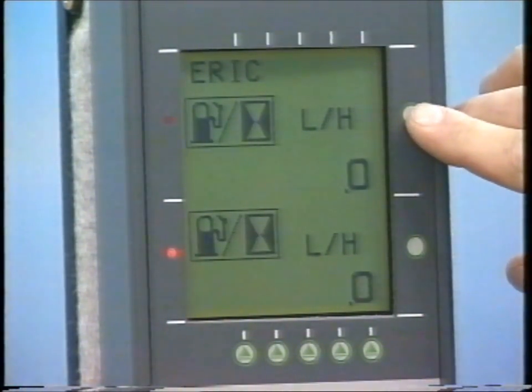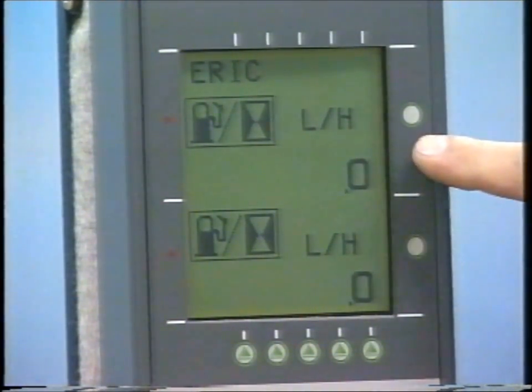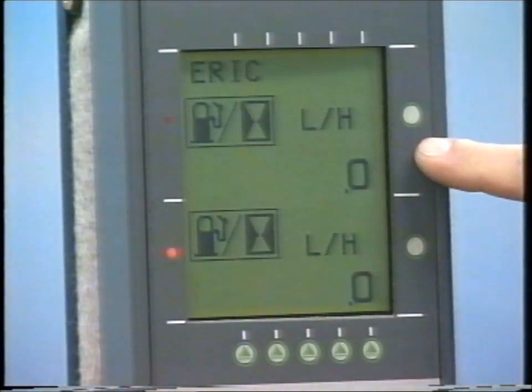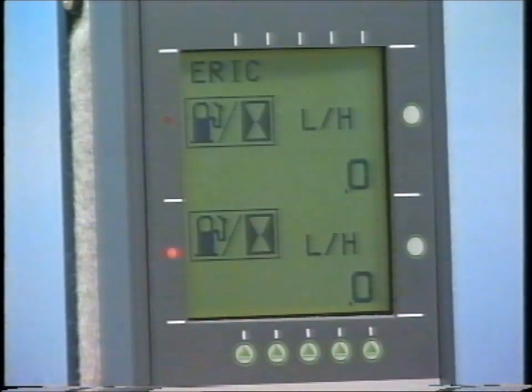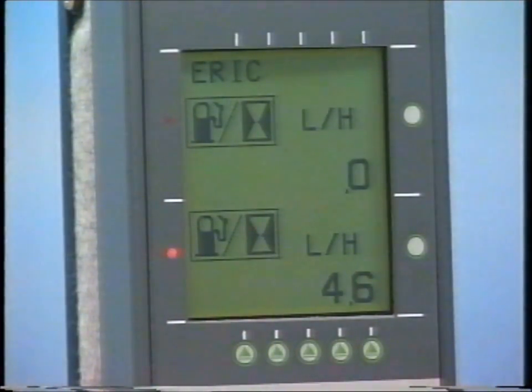To demonstrate, we'll go to fuel per hour. Scroll to fuel per hour and press the display button. The red flashing light shows that Datatronic II is in comparative mode. Both displays now show fuel per hour. This one is the last recorded value, and this one is the current value of fuel consumption. As you'll see when I start the engine, the lower panel will be changing with engine speed.